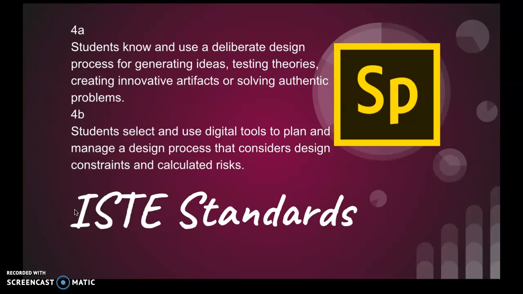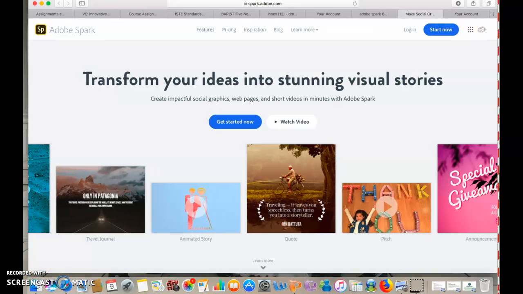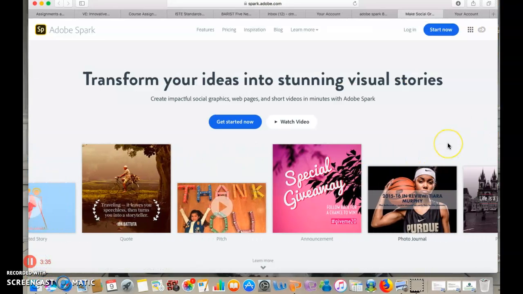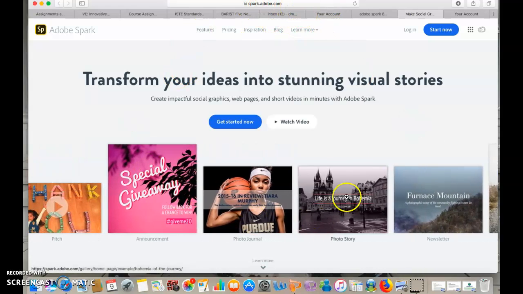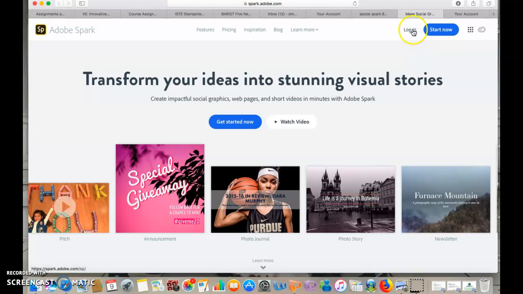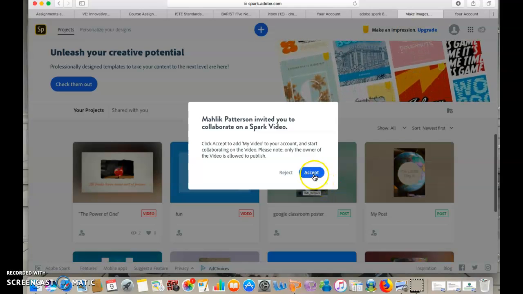So I'm going to go over how to use Adobe Spark. So when you go to adobespark.com, this is the web base that it will bring you to. You're going to click login, and since I already have an account, it's going to just take me in because I signed in with Google.